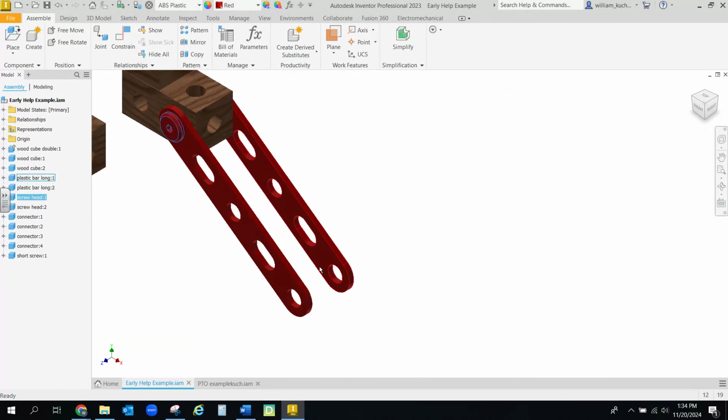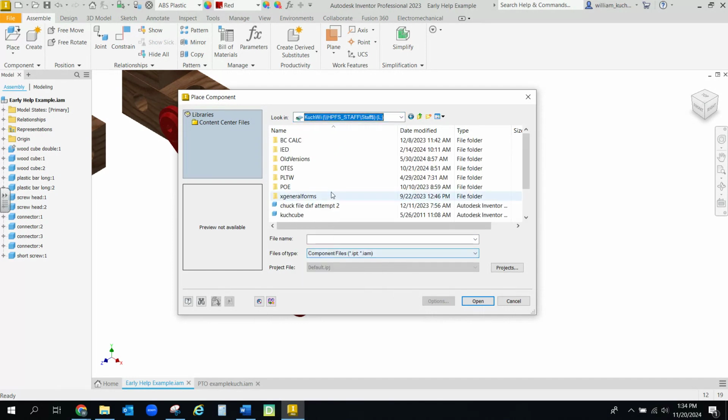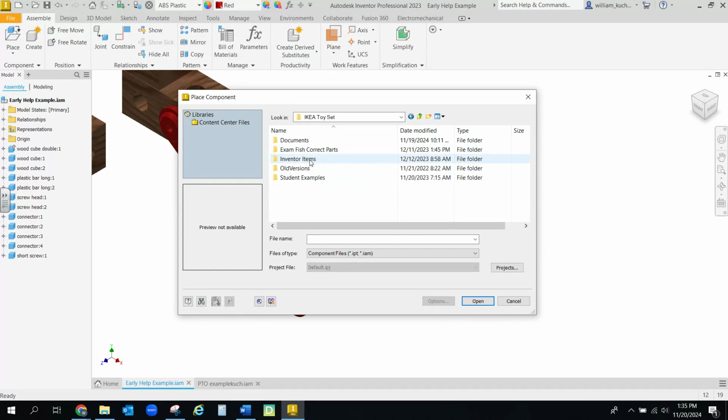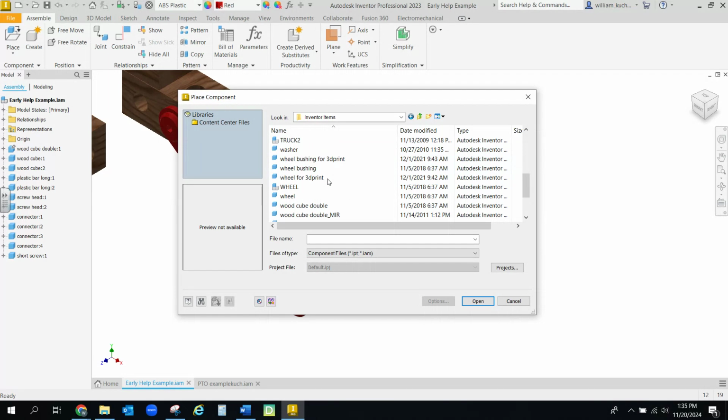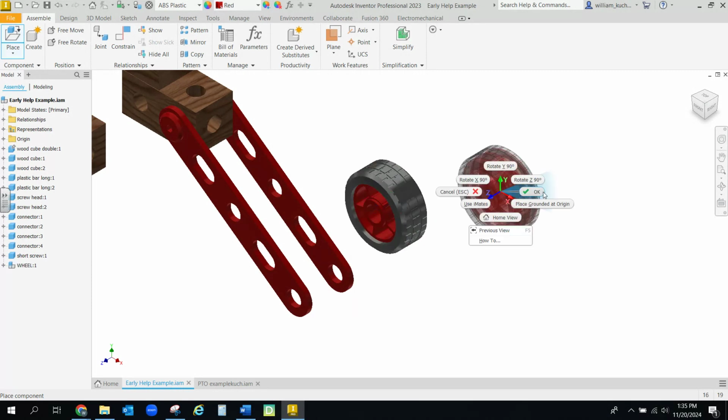Now we want to bring in the wheel. So I'm going to hit place, and I'm going to go to my IKEA folder where I've downloaded the correct parts, of course, and I want to place the wheel into this assembly. So I go to my Inventor parts, and notice there's a wheel part, but there's also a wheel, and this is the sub-assembly symbol. It's an assembly symbol, so it's 3 parts that are put together into what we call a sub-assembly. So when I bring it in, it brings in all 3 parts.